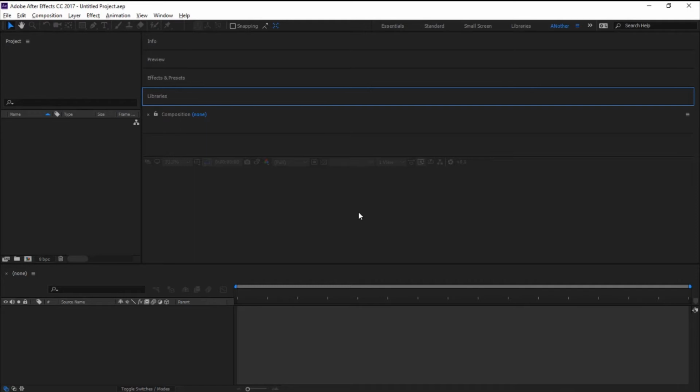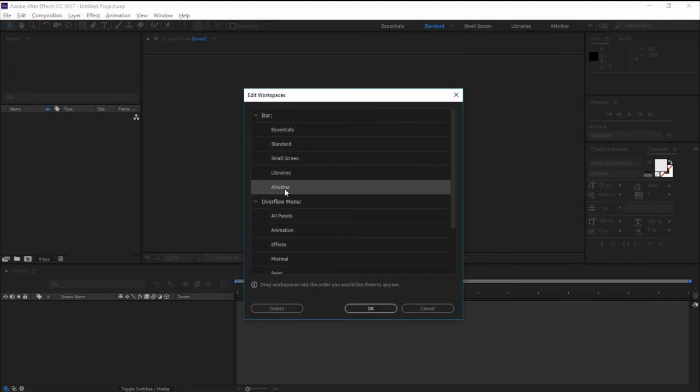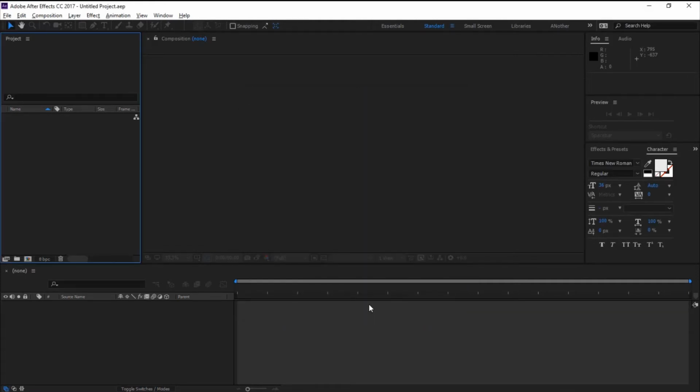So that next time I want to use this workspace, for example, if I'm in the standard, I want to use my another workspace, I'll come and say edit workspace and they'll bring for me the another workspace that I want to use. But I like using the standard workspace because it gives me what I want. So you can do it according to your preferences.